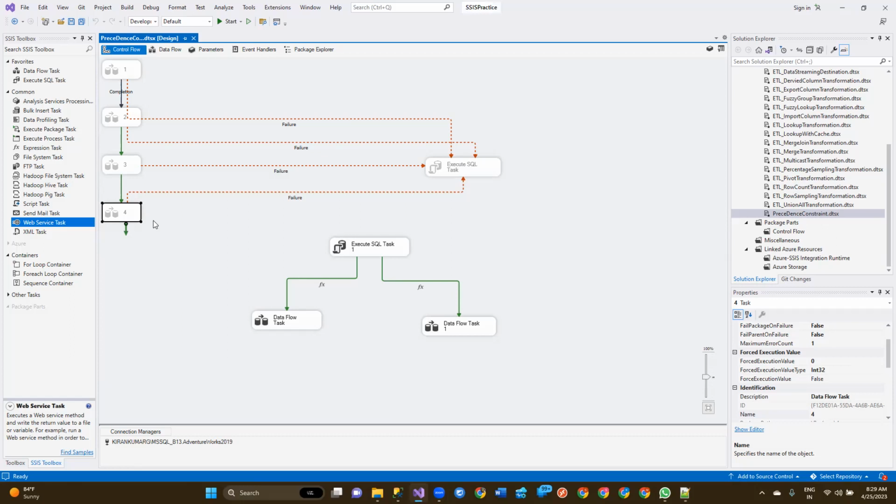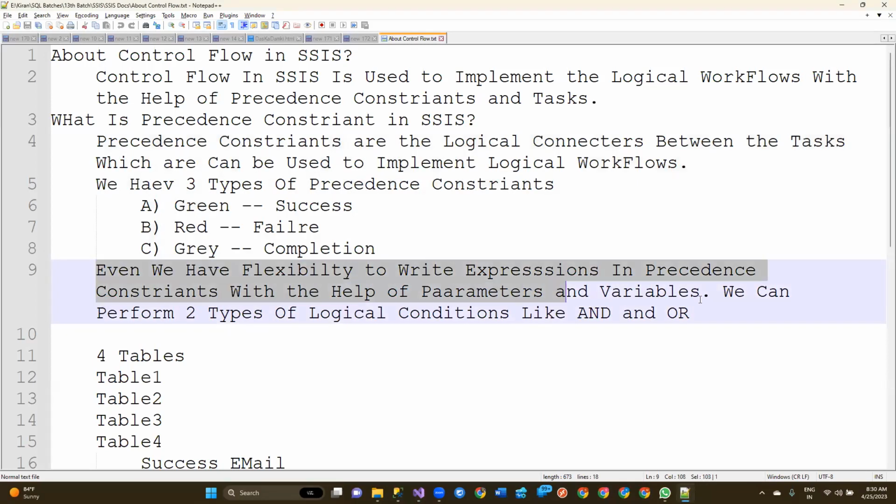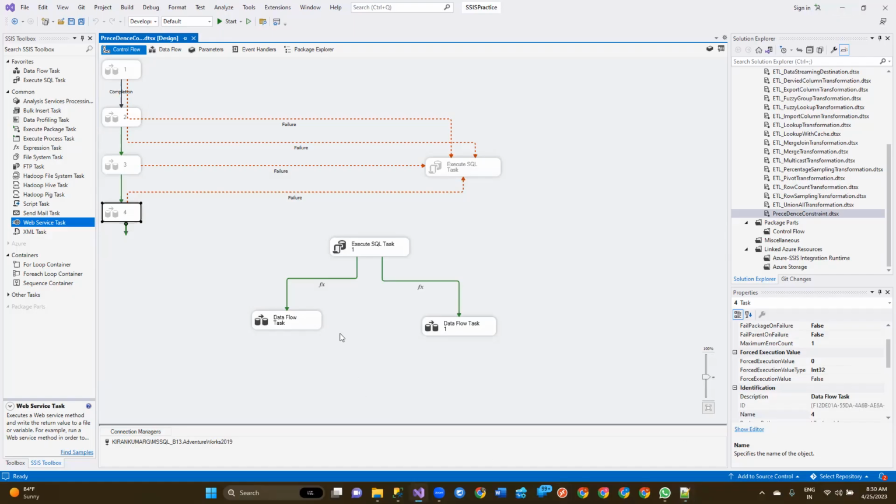So you even have a flexibility to write the expressions as well inside the precedence constraints with the help of and, or, logical operators. Okay, so this is the completion. Completion means the parent task, success or failure doesn't matter.